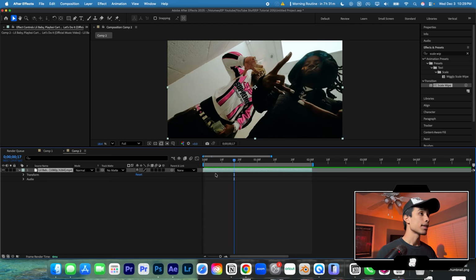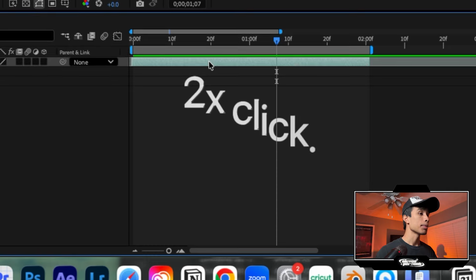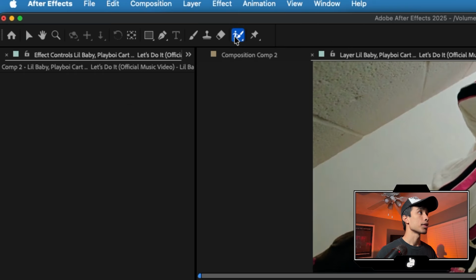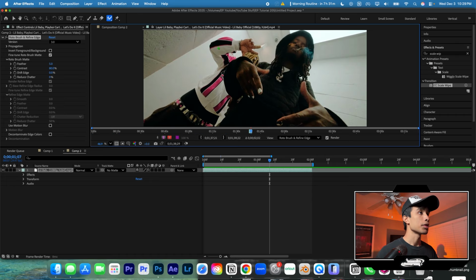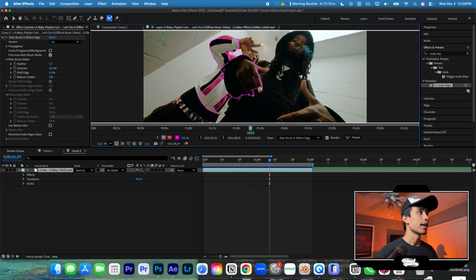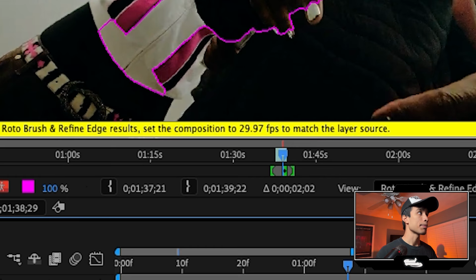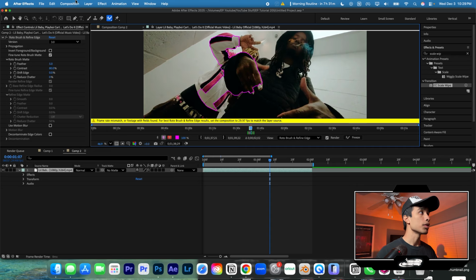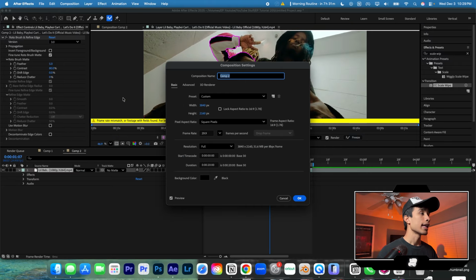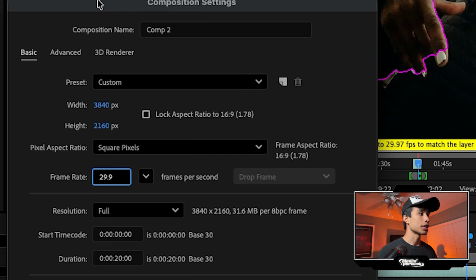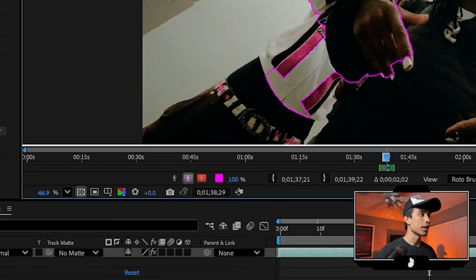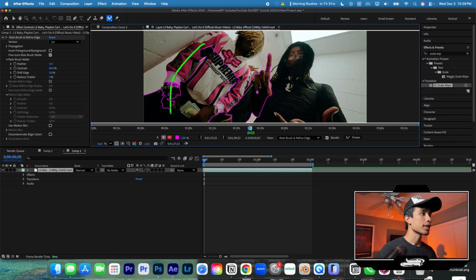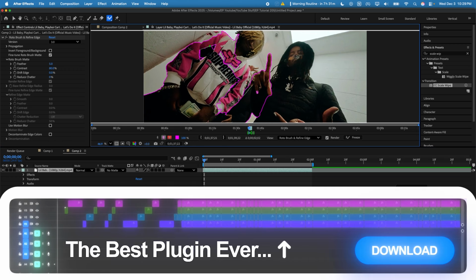So we have our clip right here. The first thing we're going to do is rotoscope. So double click on your clip and we're going to grab the rotoscope brush, and then we're just simply going to draw over our subject. Now, if you get this yellow error that says like frame rate mismatch, it's very simple. Go to where it says composition and click composition settings, and then just change the frame rate to whatever that yellow error says. So on this first frame, we're just simply going to select all the subjects right here that are in view.